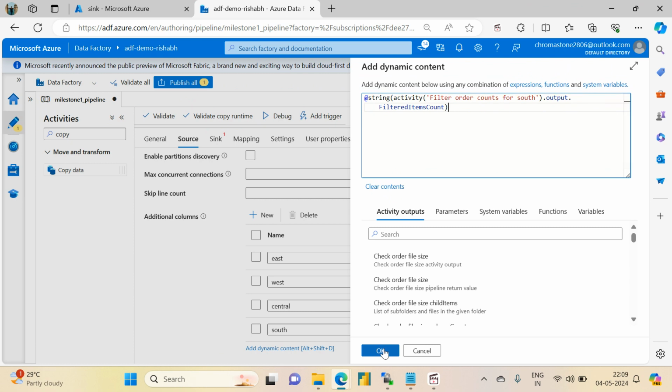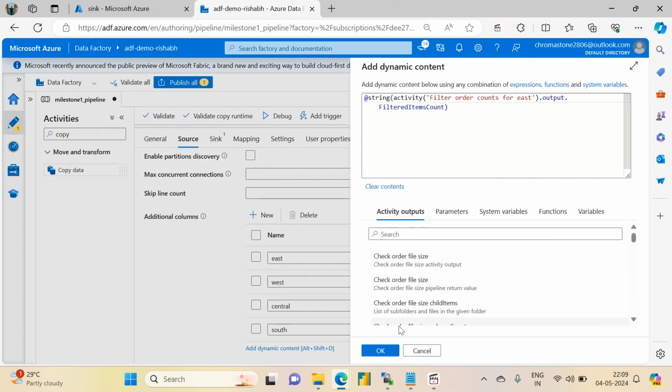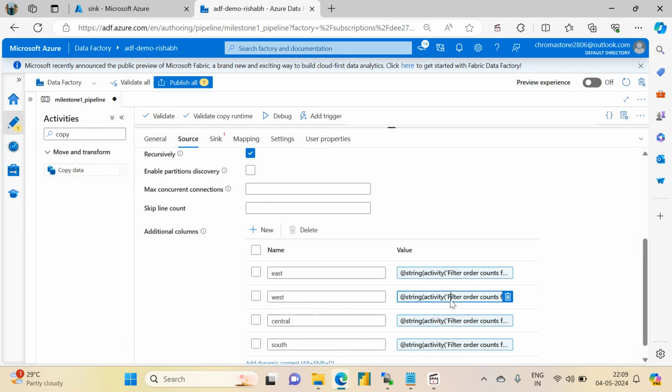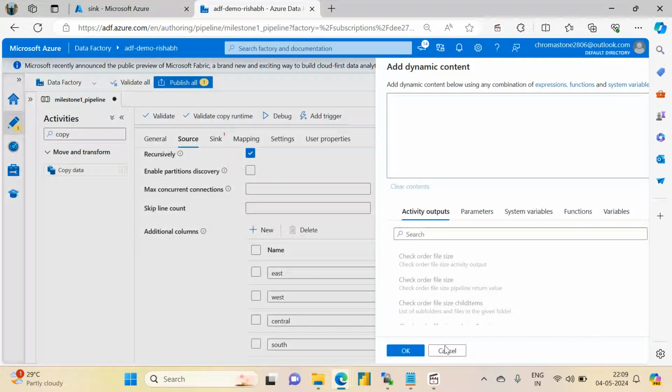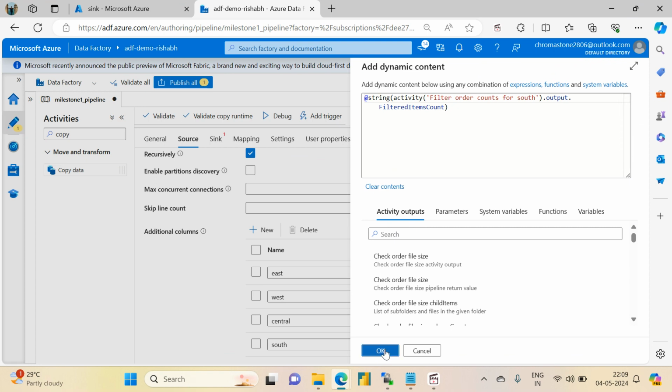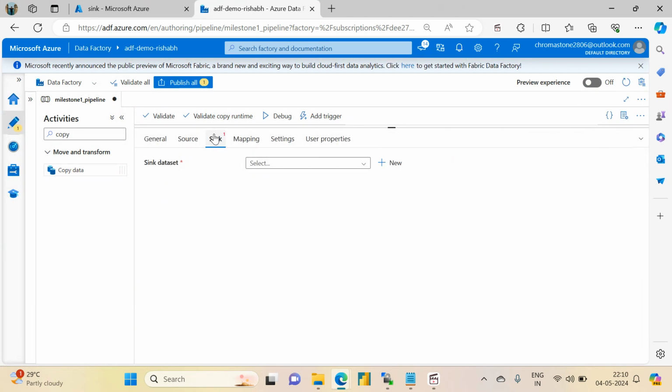Fine, so we have south. Cool, so let me just revalidate once more. East, we have west, we have central, and we have south. Fine, everything is looking good here. Now let's go and configure our sink.